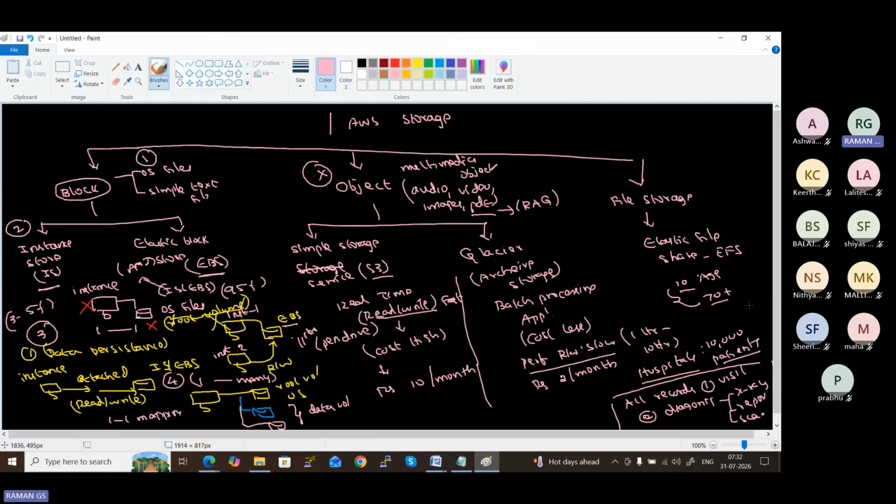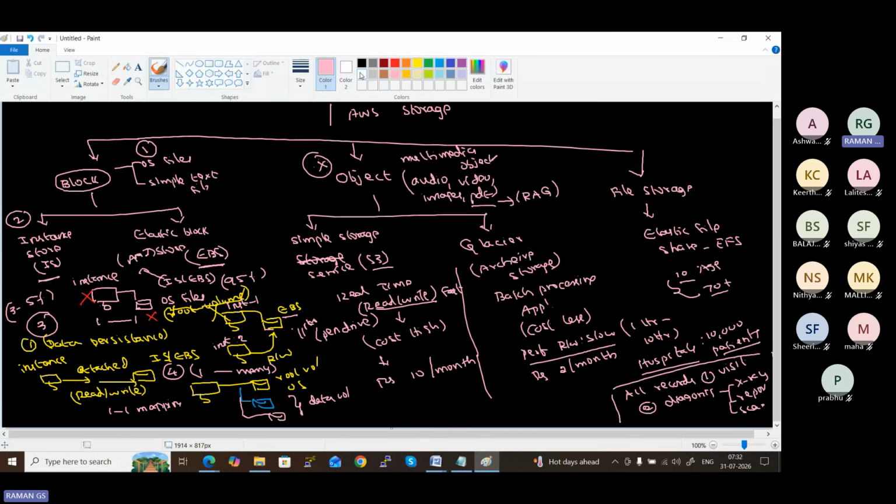Another important factor: when you use object storage, it is not necessary to connect it with an instance. What you will do is create one container. In S3 we call this a bucket. In Glacier we call this a vault.